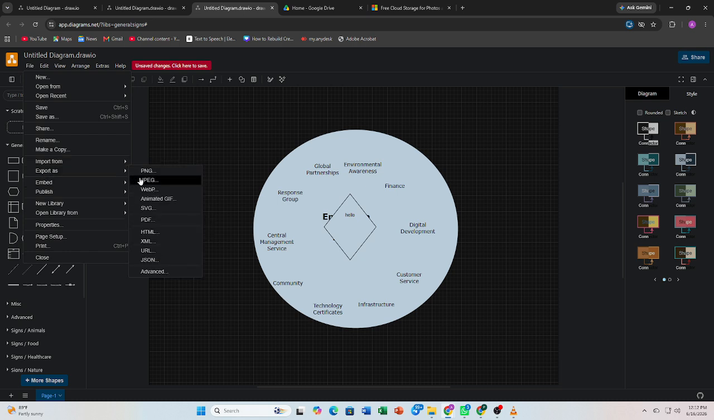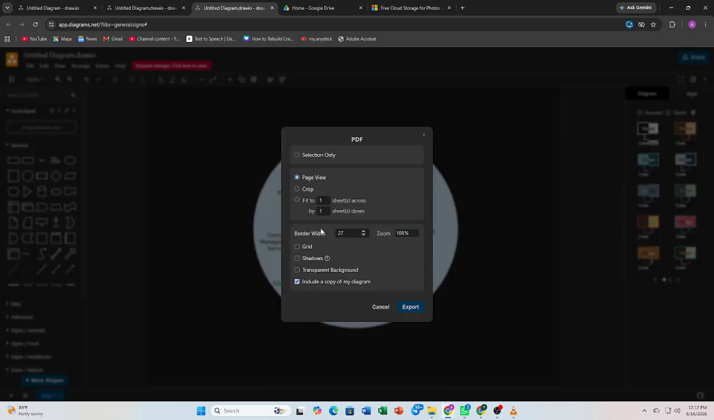Now the PDF export settings window will appear. Here you can adjust options such as page size, zoom level, margins, and page fit settings. Next, choose the settings that best match your diagram and how you plan to use the PDF file. Now preview the export options if available and make sure your diagram fits properly within the page boundaries.